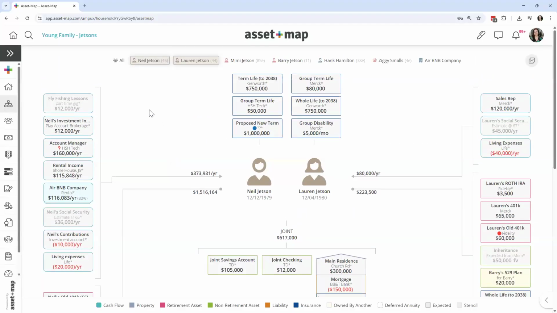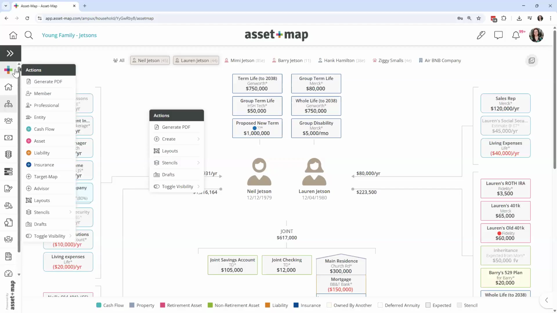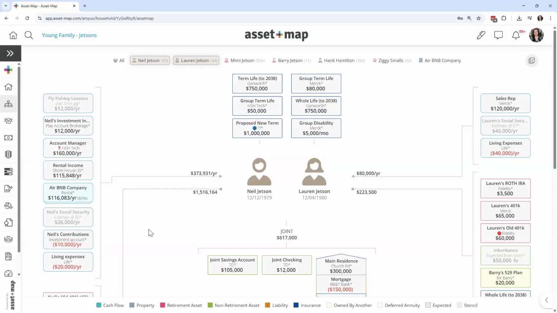So you can do that by just right-clicking your mouse to get to your quick actions menu. You can also use your full actions menu on the upper left, the colorful plus mark. And all you got to do is come to toggle visibility and just make sure that legend is checked on. Okay, if you check legend on, that's going to set you up for success.